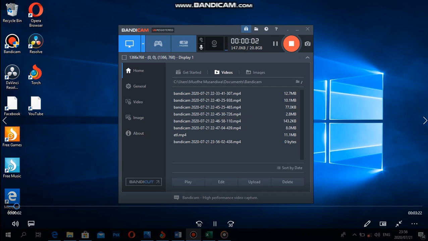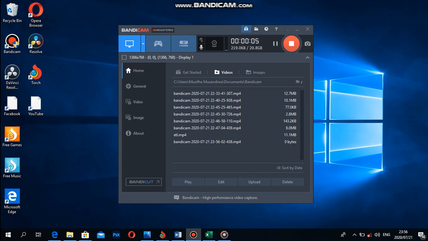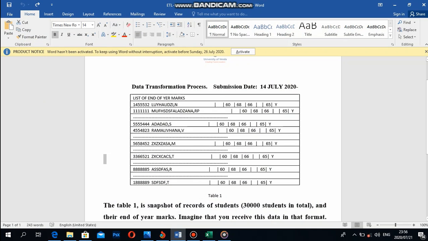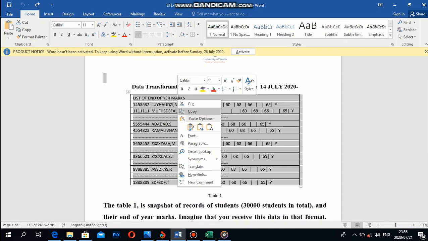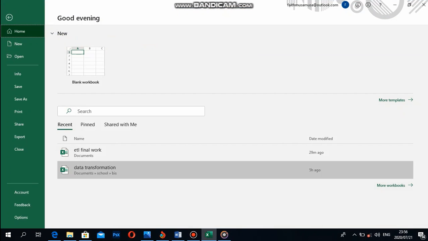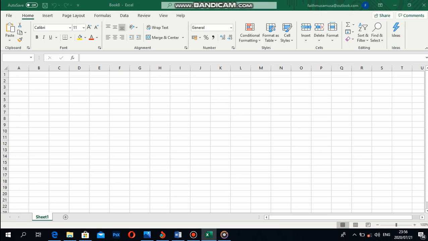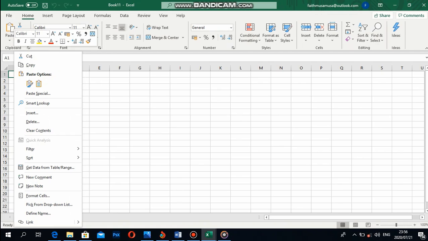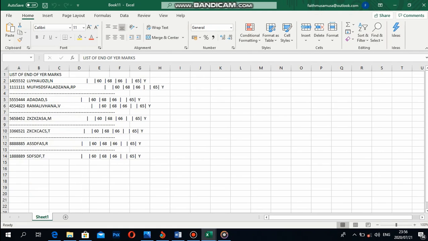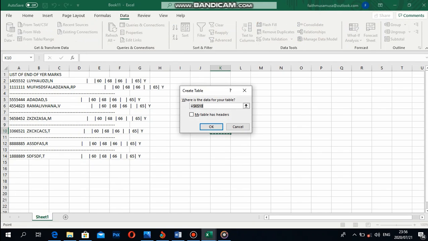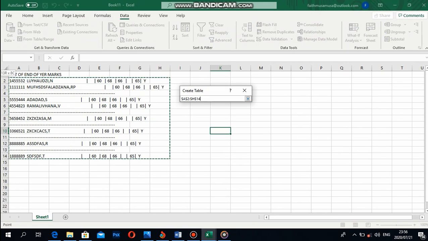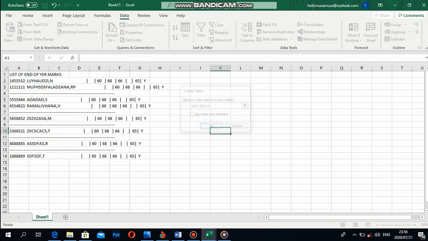Hello, I'm going to show you how I did my data transformation. So I opened my document and this is the data that I was given. And then I copied the table, the data, and opened the Excel app, blank workbook, and then I'm going to paste my data here, come here to data, and I'm going to transform data right here, like that.